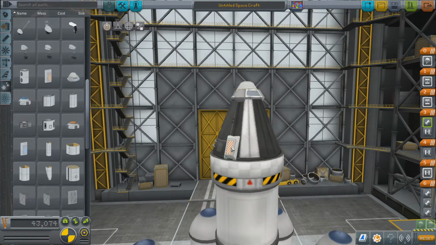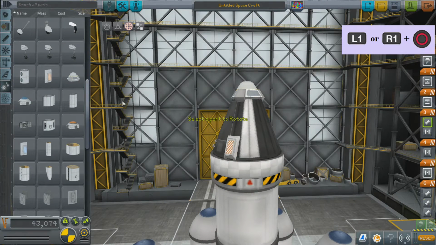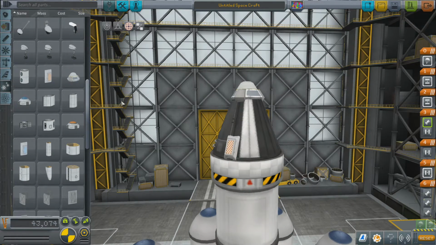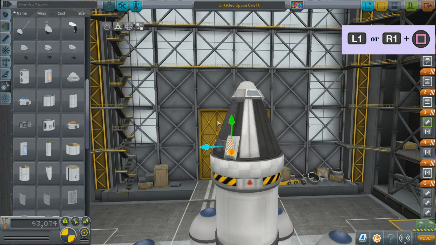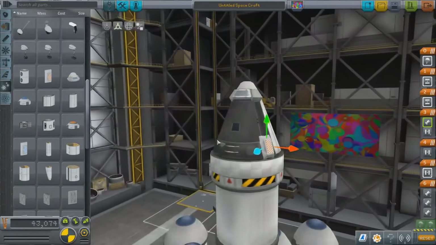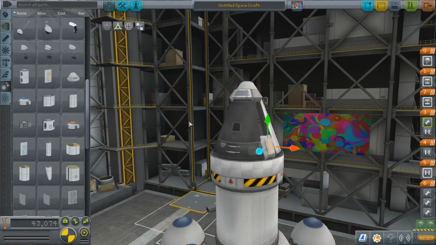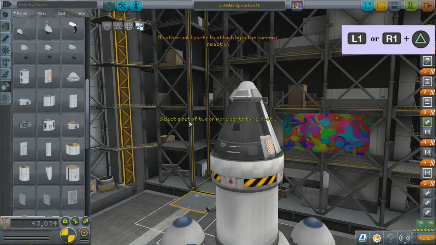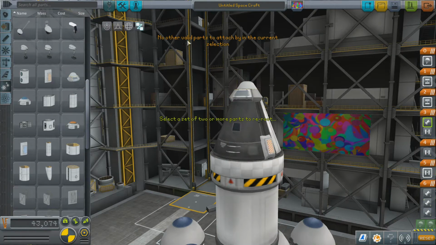I'll place a parachute here, and then I want to move it in. Well, there. I'm able to... all I did was hold L1 and hold circle down for 2 seconds, let go. And now I'm in rotation mode. If I hold down L1 and push square for 2 seconds, I go to offset mode. Same thing with triangle. Hold down triangle for 2 seconds. And there we are. We're now in reroute mode.